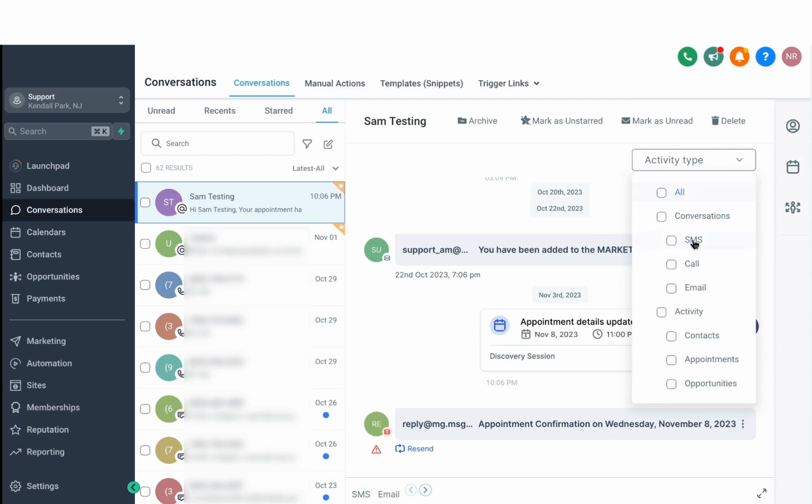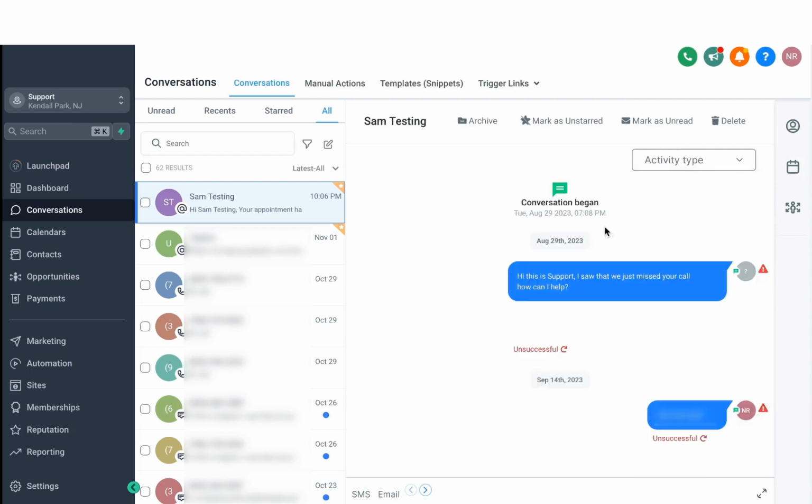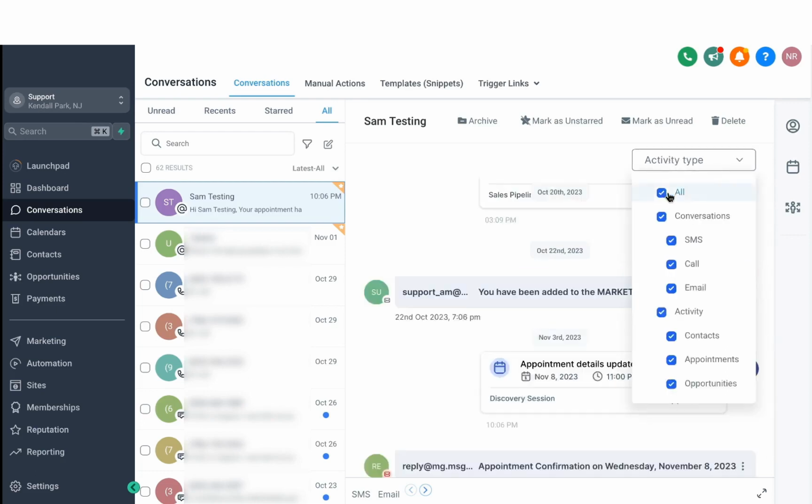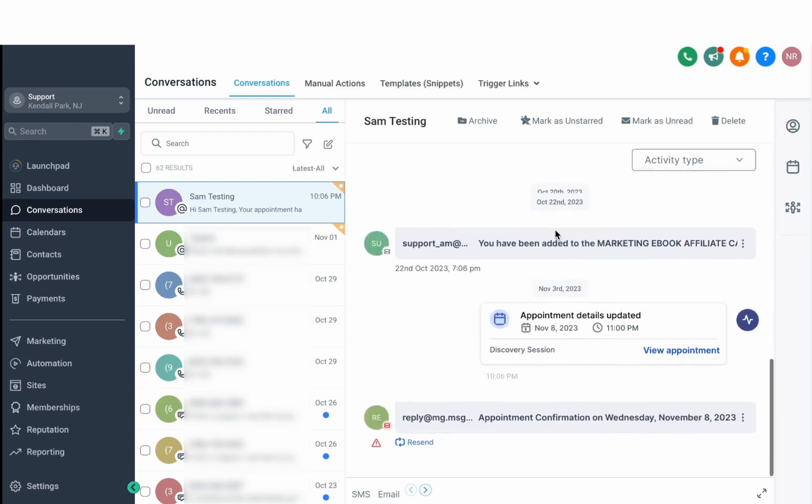So if I click on that and I filter it only for the SMS, you'll notice that now it's only displaying the messages that have gone out. Clicking on all will show you the activities as well. And anything that is marked with this icon is just an activity, which is for your view only, and it's not being sent to the customer. The only things that will go out are the messages or emails that would be a part of the automation sequence for booking an appointment.